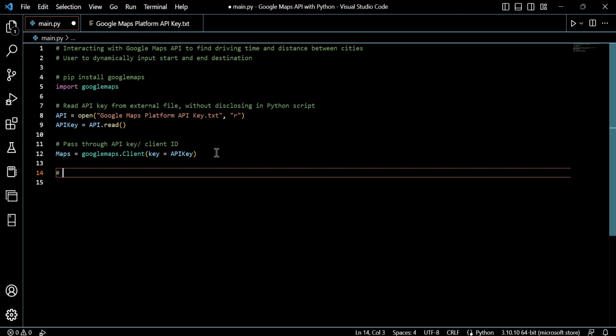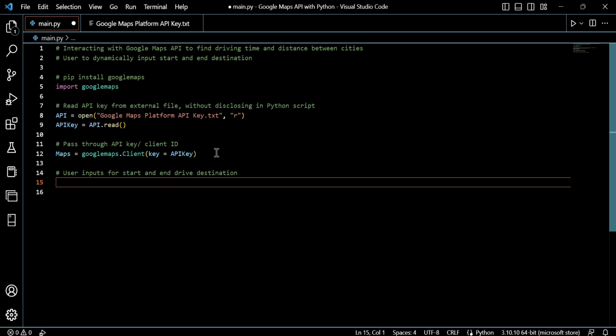And here we're just going to take user inputs for start and end drive destination, because the default as we're setting this up will be that it will take the duration and distance and it will tailor that towards driving rather than sort of public transport. So this could be a really useful script if you're regularly driving for work. So we'll say start destination.